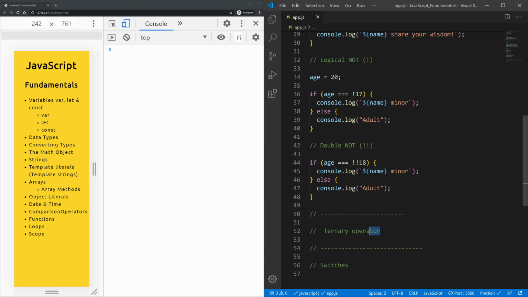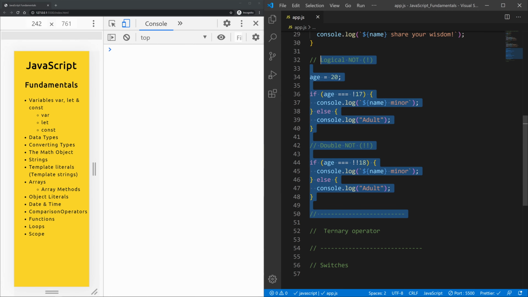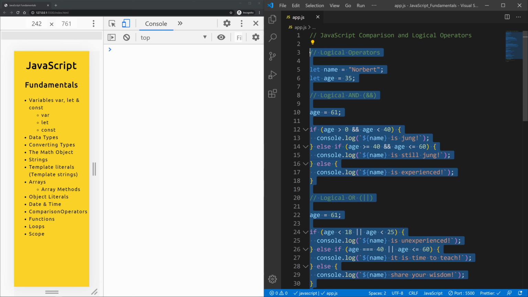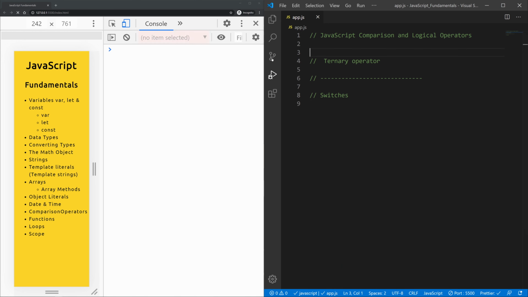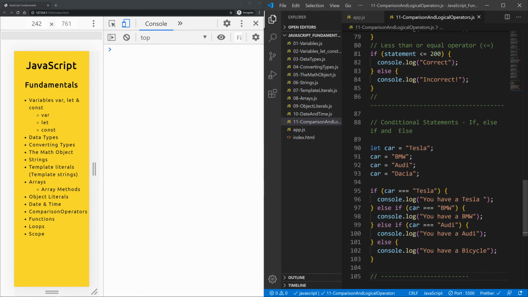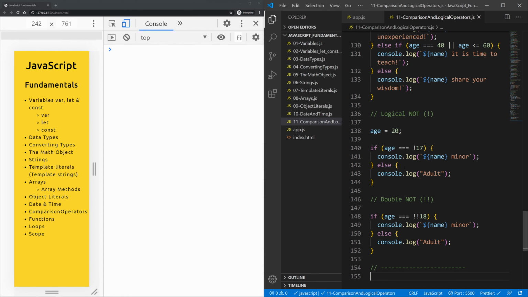In this video, we're going to learn about the ternary operator. So let's take out the logical operators, copy them out, and put them in our comparison. Okay, let's close this up.